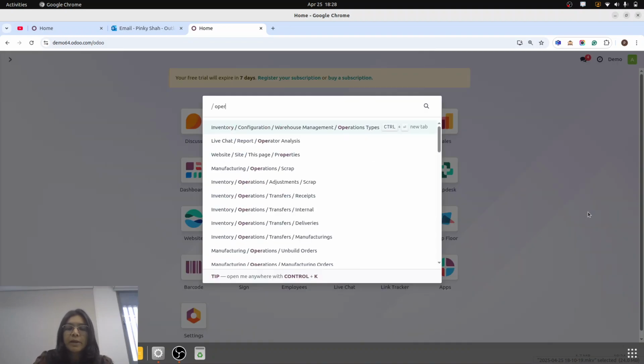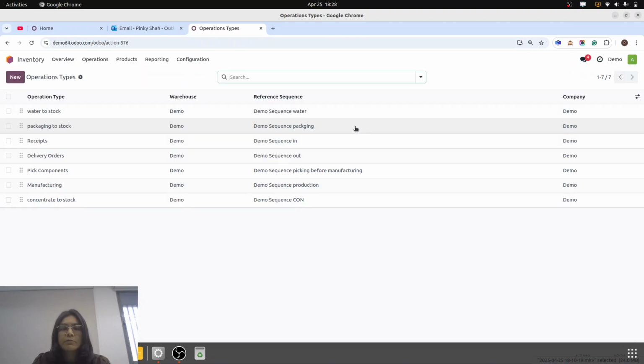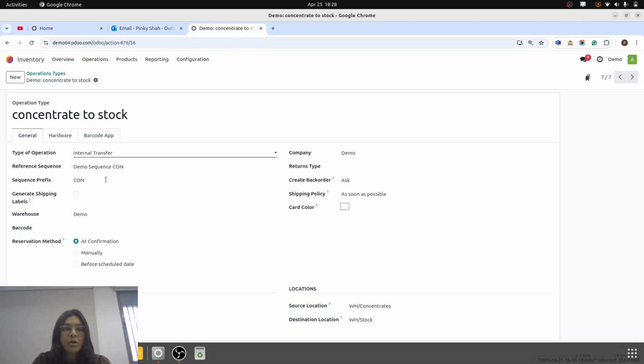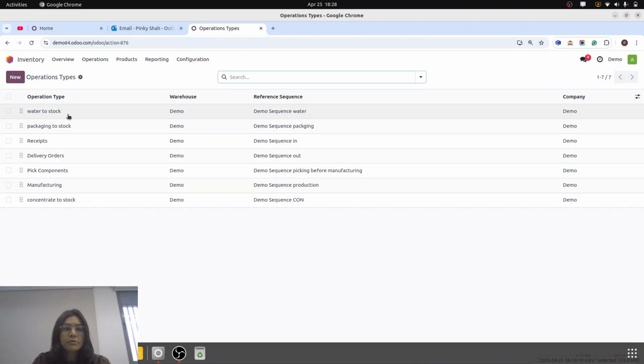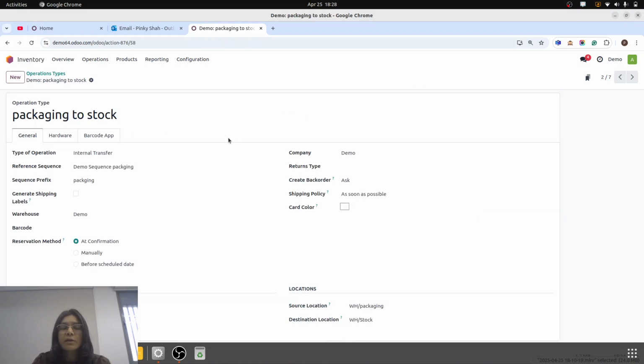So let's jump into that. As the first step, for creating the routes, we have to create operation types. I have created three operation types. First, concentrate to stock, which is an internal transfer. Next is water to stock, again an internal transfer, and the third is packaging to stock, again an internal transfer, to move the bottles, bottle caps and packaging material from packaging to stock.